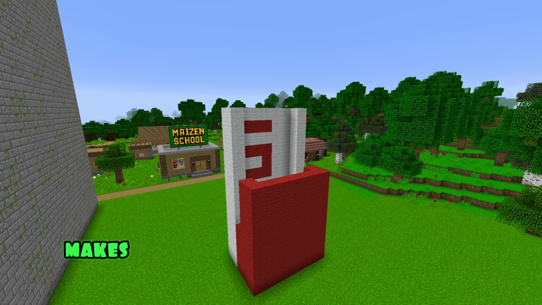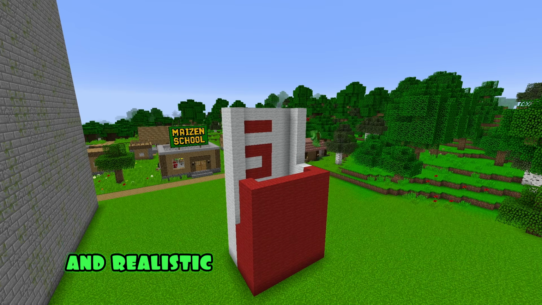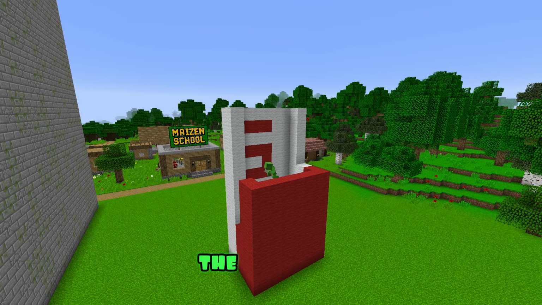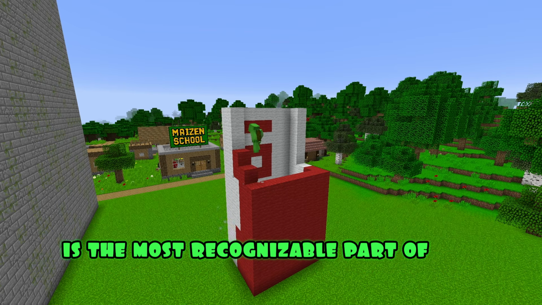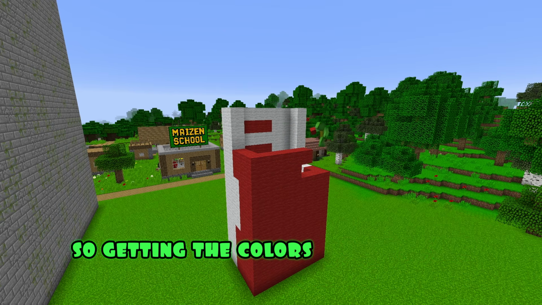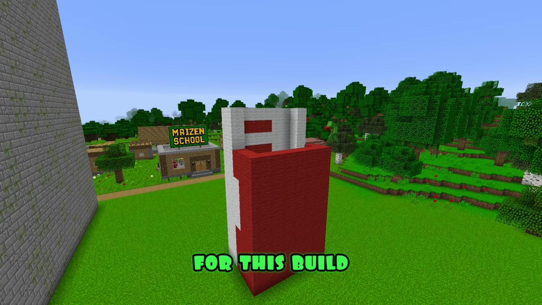Building both sides makes the chocolate bar look three-dimensional and realistic from any viewing angle. The wrapper is the most recognizable part of any branded chocolate, so getting the colors right is very important for this build.